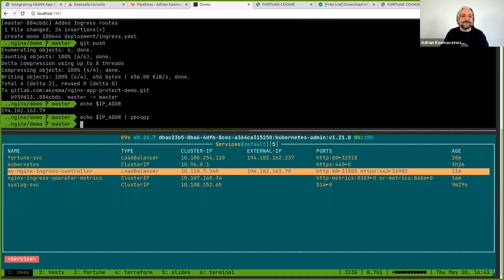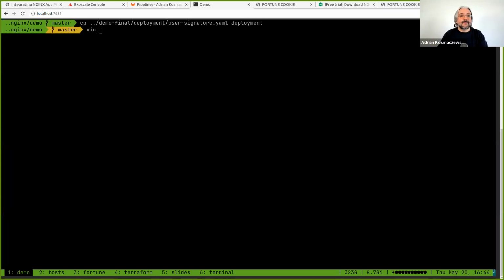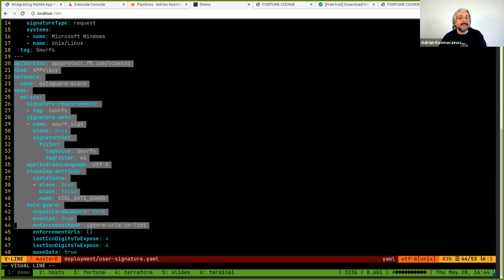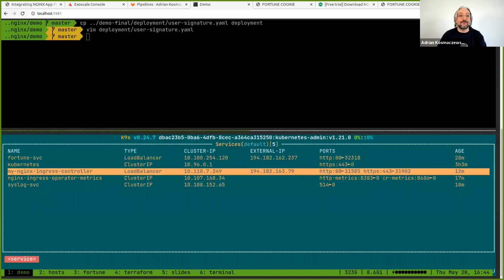I'm going back to my terminal. I'm going to clean a little bit here. I'm going to copy another file because I'm cheating all the time. And I'm going to put that into deployment, of course. And here we can see the file is exactly what I just showed on the screen. This part is exactly the same. There's a little bit of configuration as well that comes here in the bottom that basically specifies the filters that we want to apply. So here I'm explicitly saying, please apply the signature set for the Smurfs. So this is exactly everything that we need at this step.